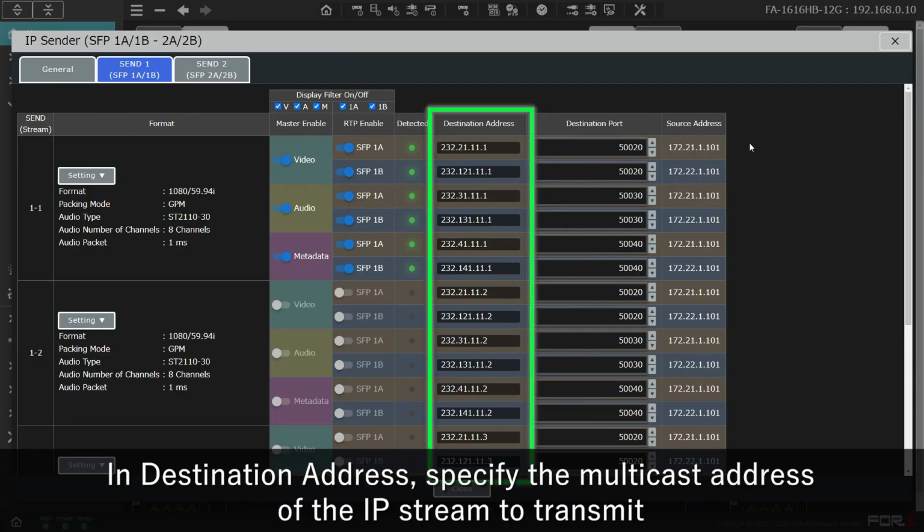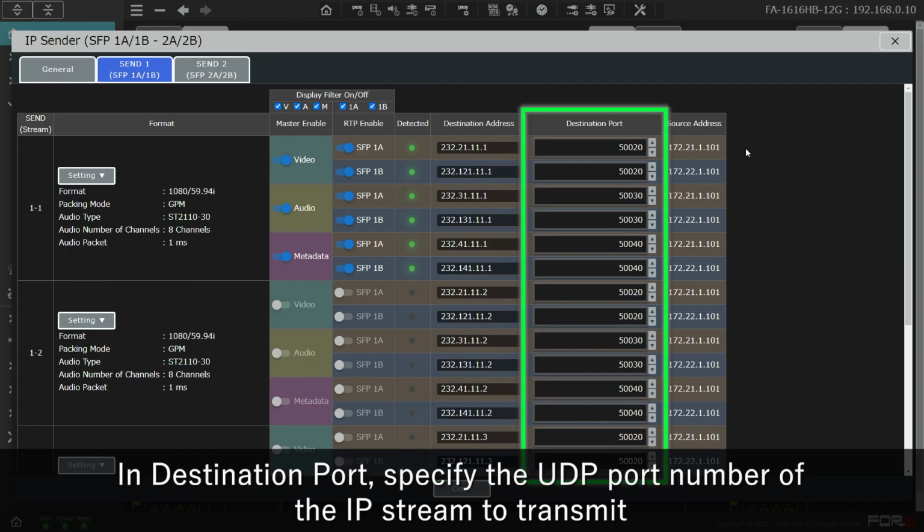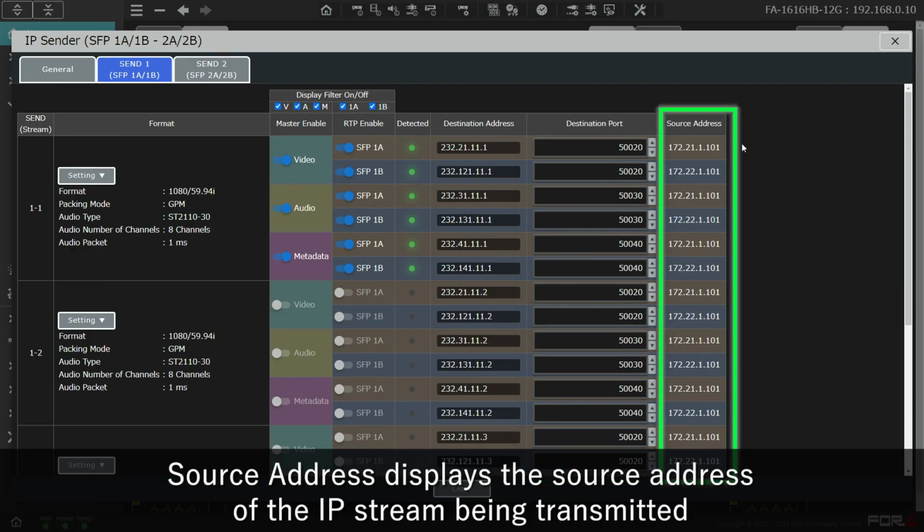In Destination Address, specify the multicast address of the IP stream to transmit. In Destination Port, specify the UDP port number of the IP stream to transmit. Source Address displays the source address of the IP stream being transmitted.